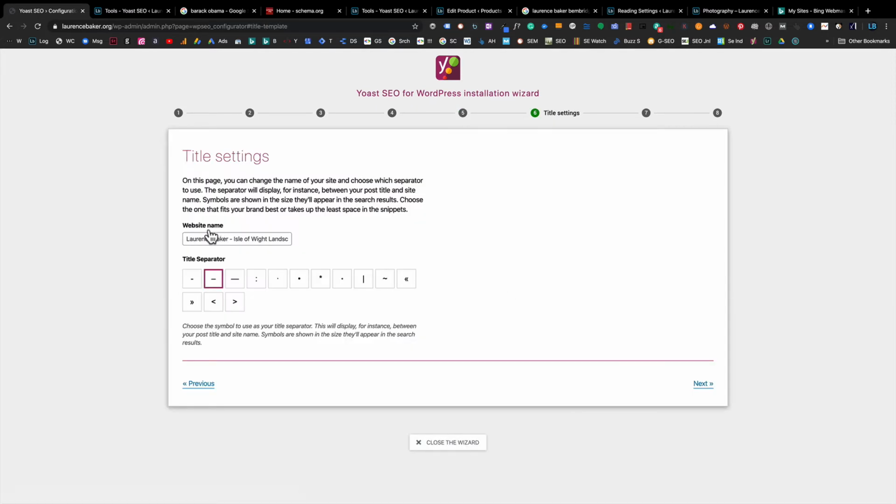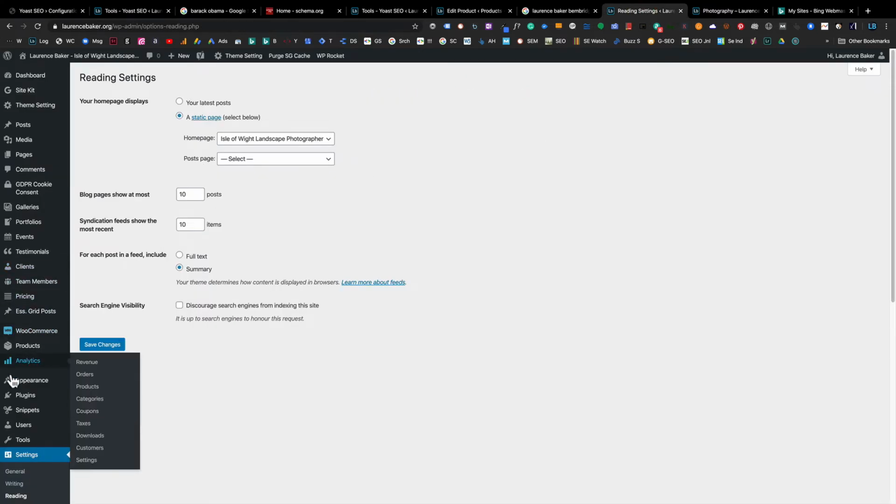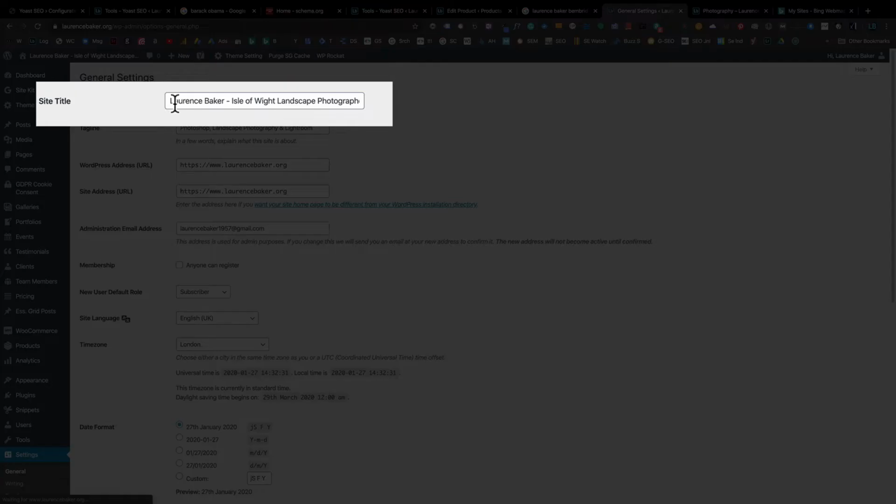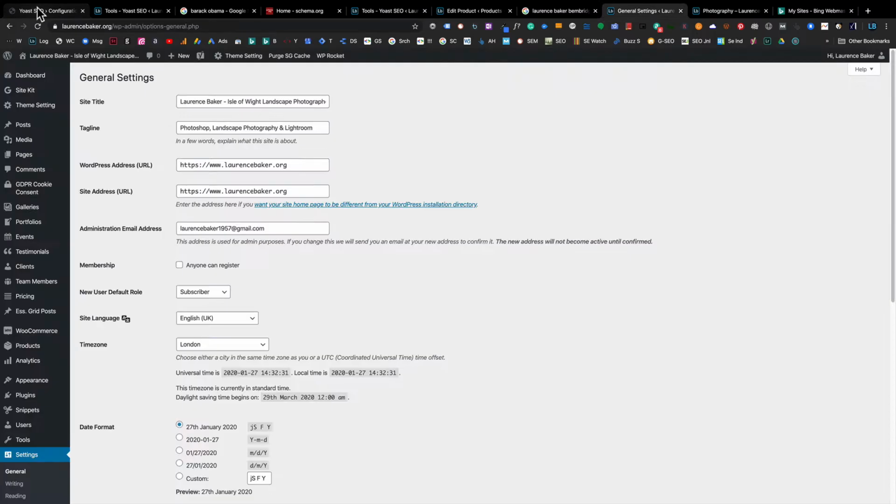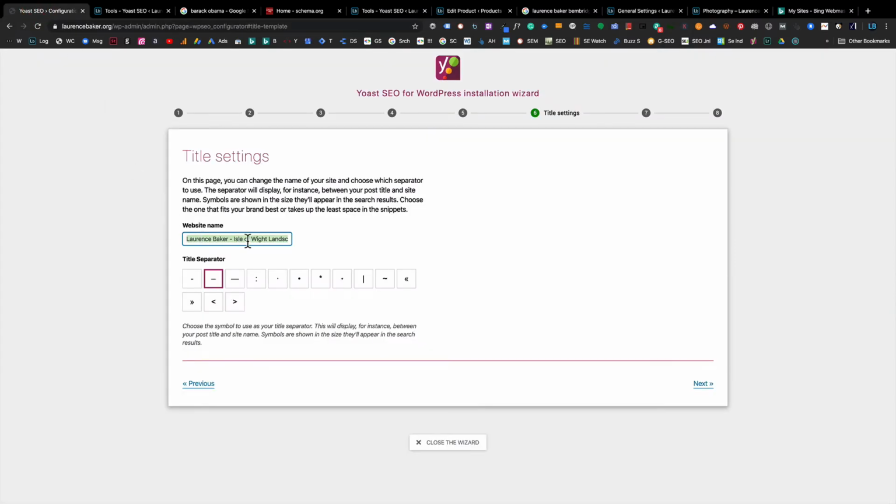Next. Now, this is how you would like to show up. This is your website name. And again, that probably came from the settings general. It's pre-populated for the site title there, Lawrence Baker, Isle of Wight Landscape Photographer. So here, that was probably pre-populated using that general setting. The separator is what I want to see in the results, but I'll show you something.